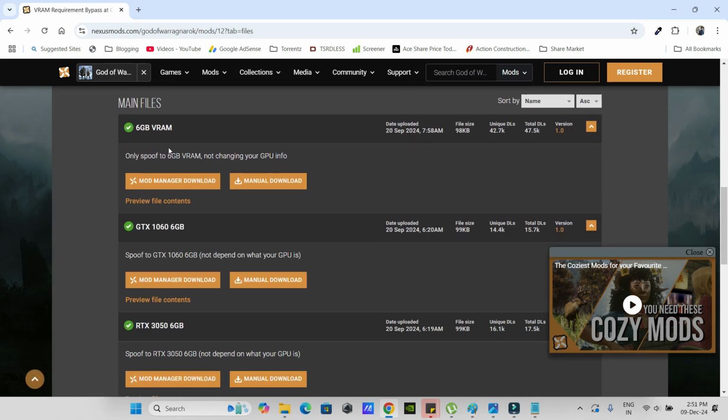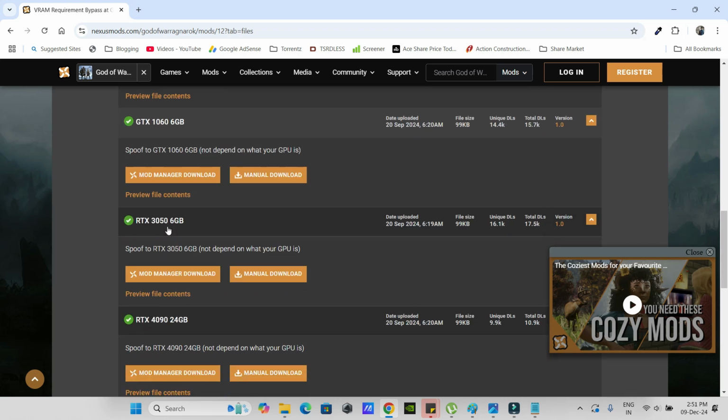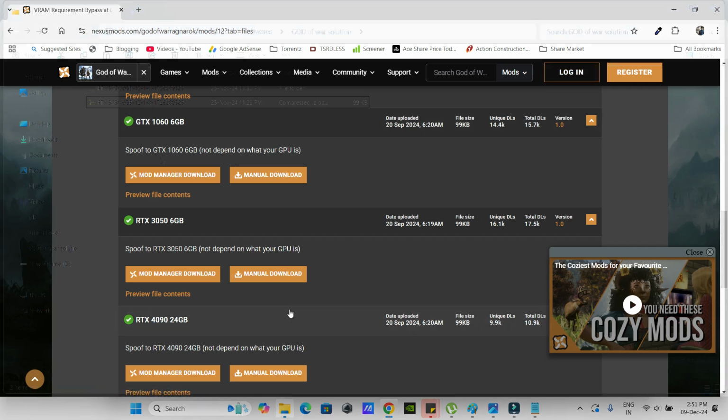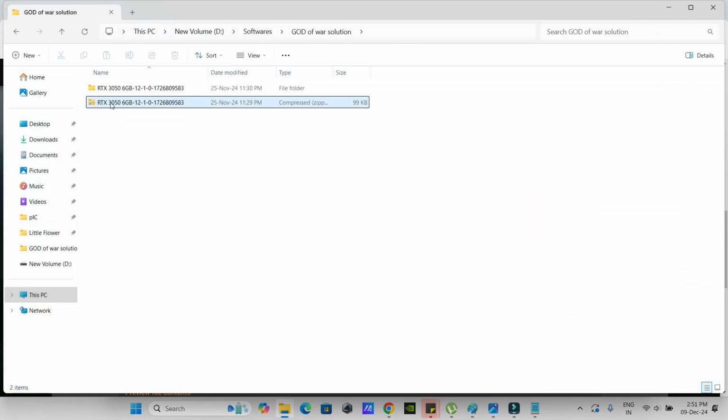So we have these packages. My graphic card is RTX 3050, so I will download this. You just need to log in and download this. After downloading, let me show you how it will appear. Okay, so it will appear like this.